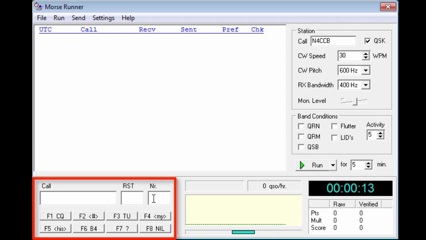Otherwise, he's going to try to send you the signal report and serial number again because he thinks you haven't gotten it. So if that happens and you jump the gun and you hit enter before he has sent his information twice, just press the F3 key to send thank you. That ends that conversation with him and lets you start working other stations.